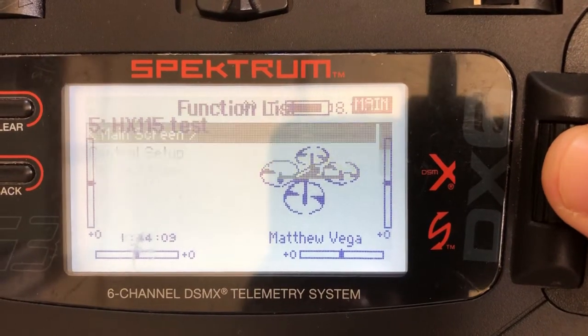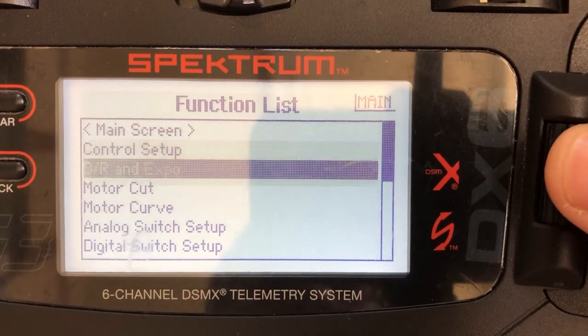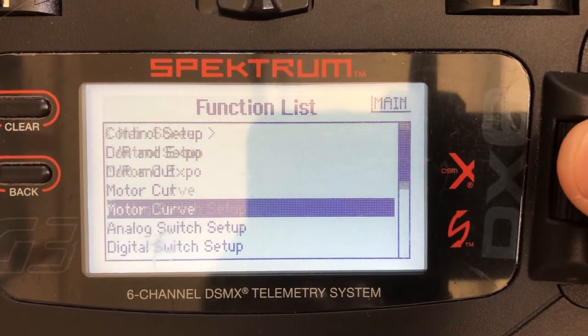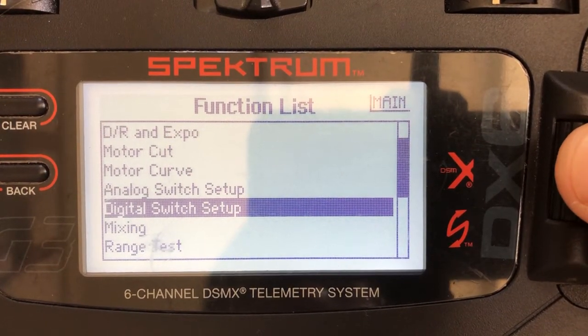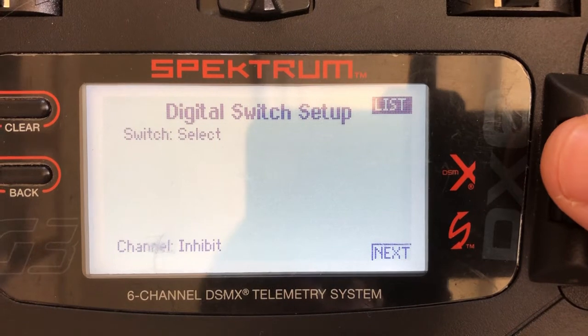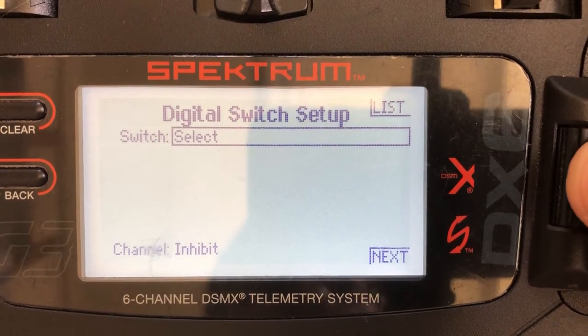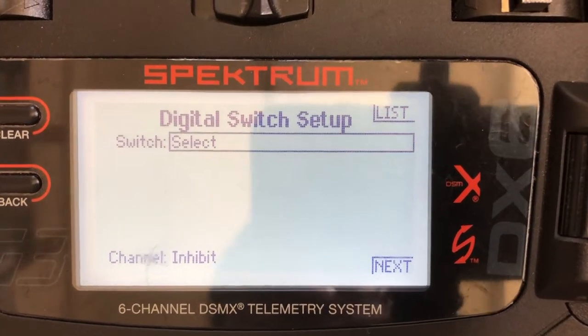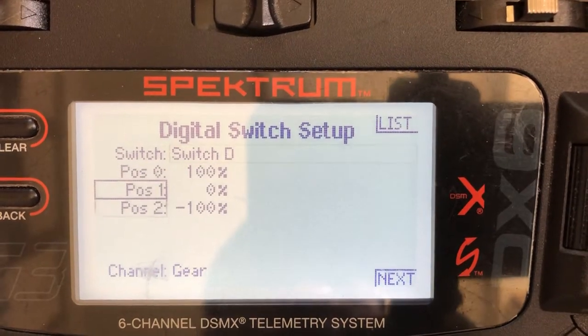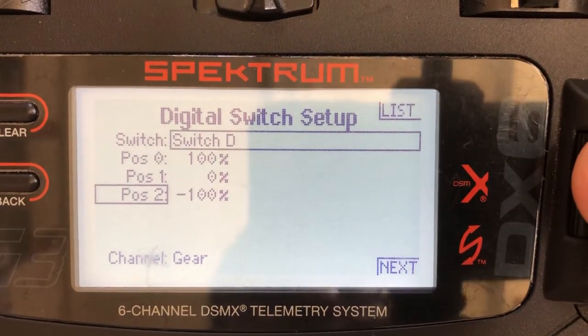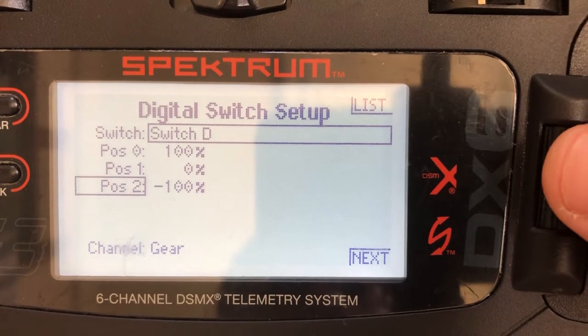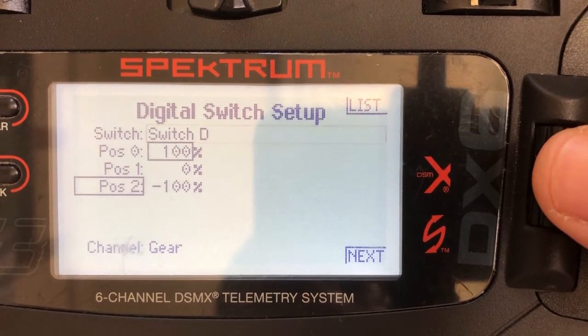From the main screen, click the wheel and scroll down to Digital Switch Setup. Scroll down to highlight Select and click. The box should blink. Flip the D switch or scroll to select D. Notice the values here are 100%, 0%, and -100%.